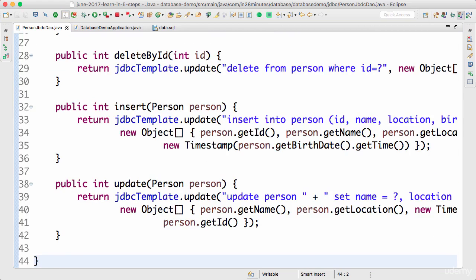I recommend that you try with a different query. Try and write different queries, try and execute those things through the DAO, and try and call them from the demo application class, and see how you are able to do different things with it.